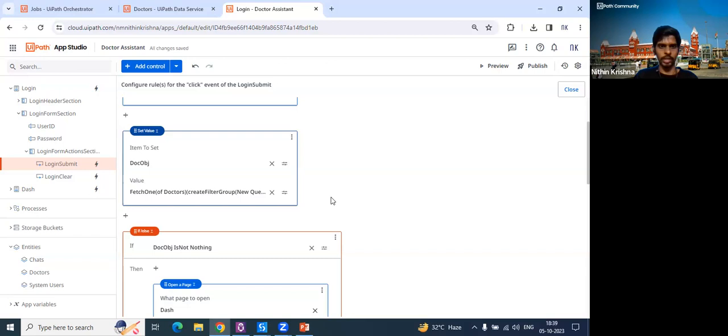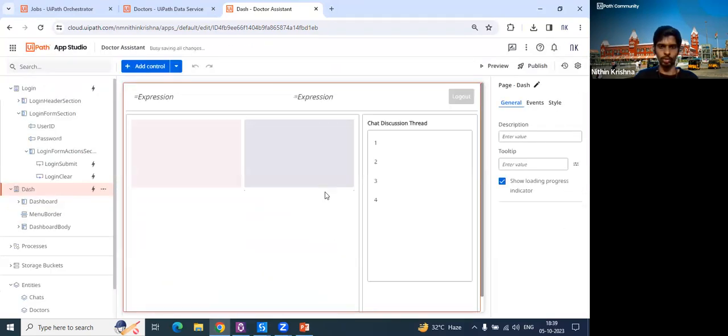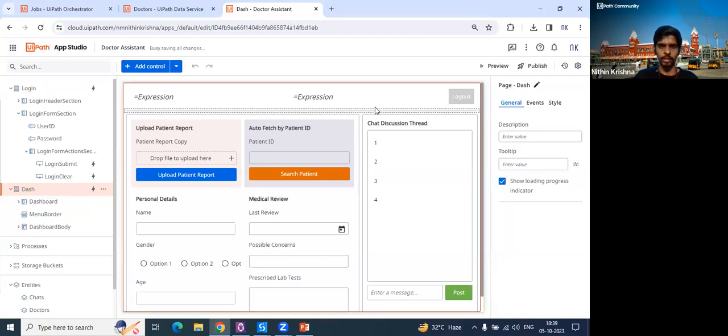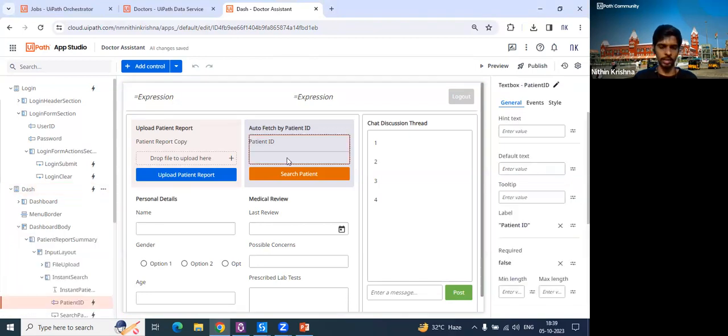Now let's jump on to the next important screen, which is the dashboard, where most of the functionalities are implemented. So let's start with a simple functionality from here. The simple functionality is patient ID validation. So we are validating the patient ID, whether it is present in our DB store or not.